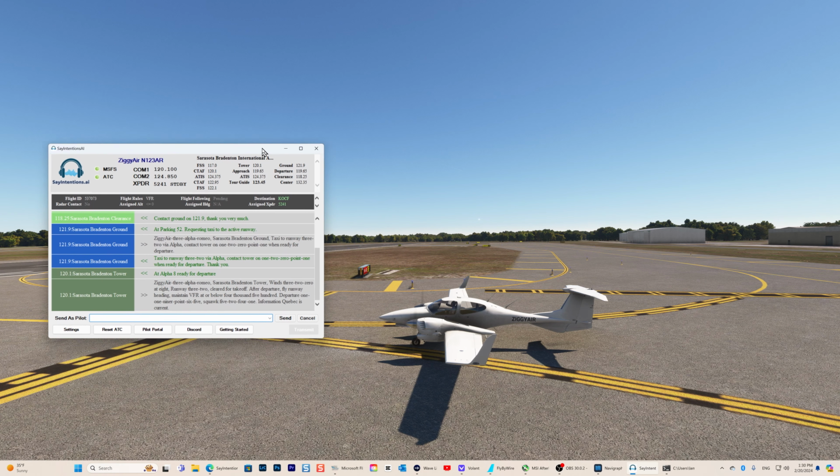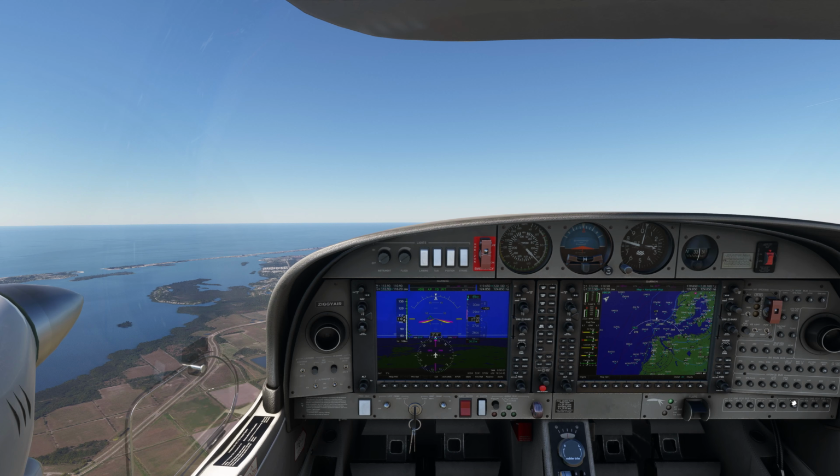UPS 1302 heavy, descend to 5,000, expect RNAV approach runway 21. Descending to 5,000, expecting RNAV 21, UPS 1302 heavy.